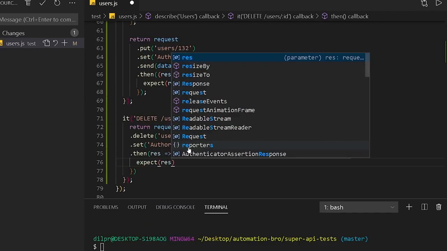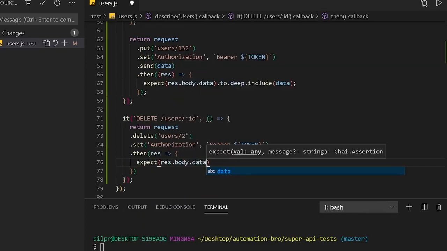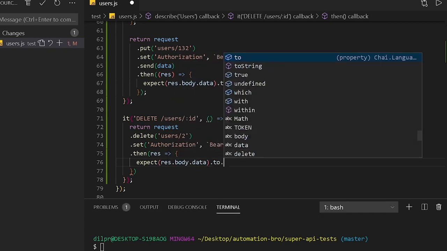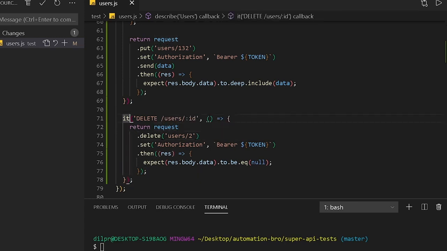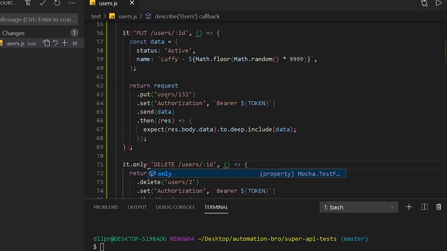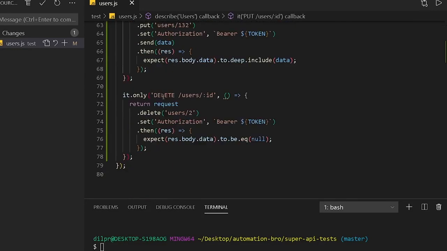I'm gonna do res.body.data, and I would make sure that this is equal to null. We'll do null, all right. And what else? Let me see if I'm missing anything. Nope. So we are doing request.delete, setting the cookie, and then we are hitting this. Yeah, I think this should work. I'm going to do .only here. And then we don't have .only here. Yeah, that's good. I'm going to run this.